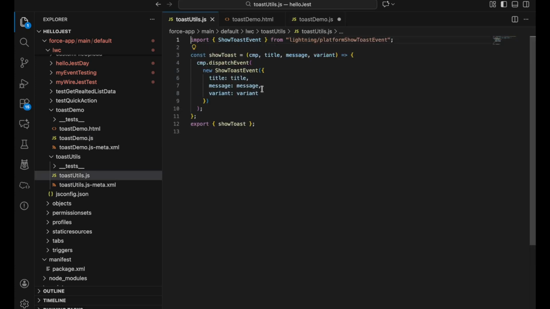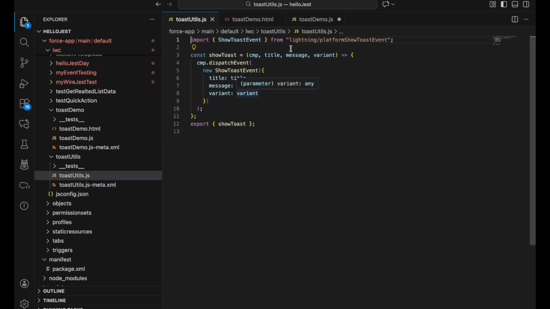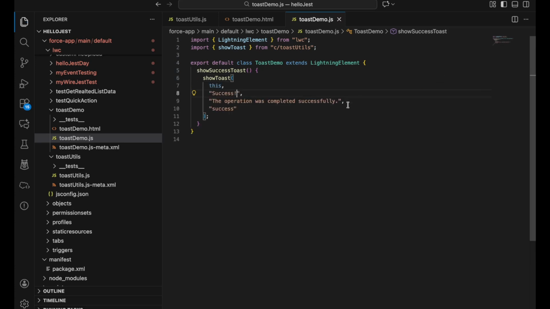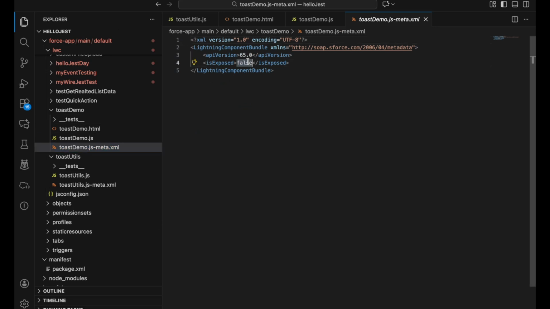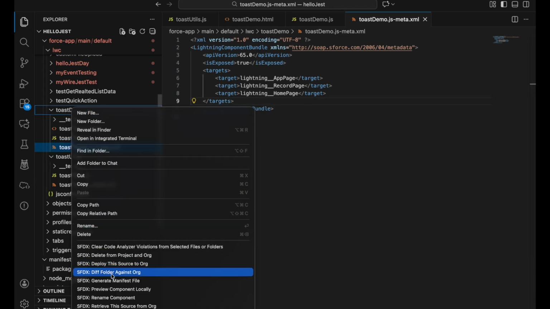Then we will need the message part. In the test demo we provided the message, and then we need to map the variant, so we provided the variant as well. So our success button is configured, and then we will configure our meta file. I'll set isExposed as true, and then the target, where we are going to use this. I'll keep the target as lightning app page, record page, and home page, and after that I'll deploy this to our org.